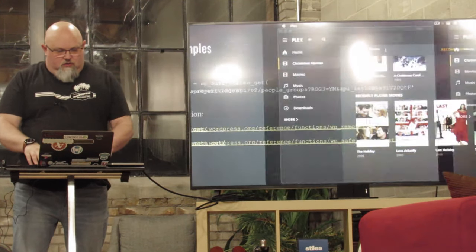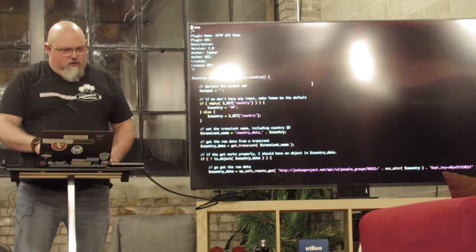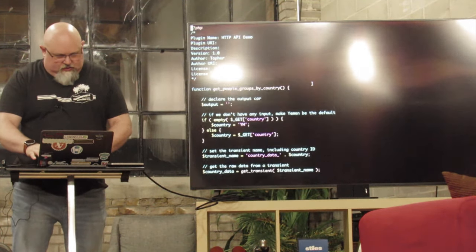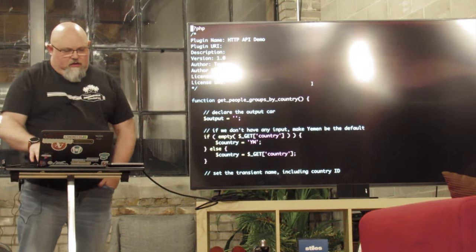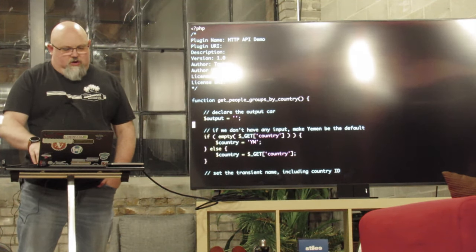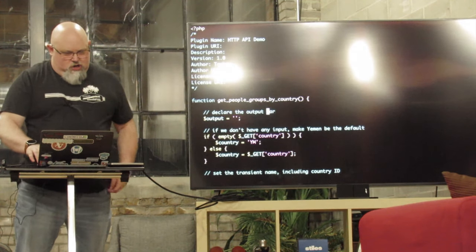I want to walk you through an actual, where'd it go? There we go. An actual chunk of code that really does stuff. Everybody see that all right? Mm-hmm. All right. So this is just one function, get people groups by country. I start off by declaring an output var.